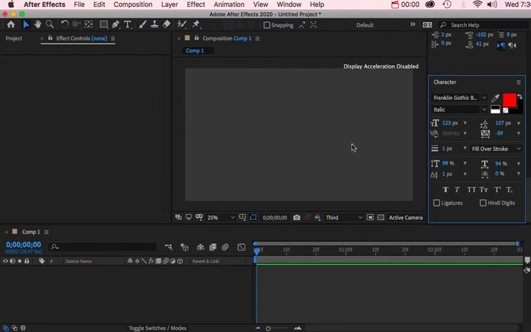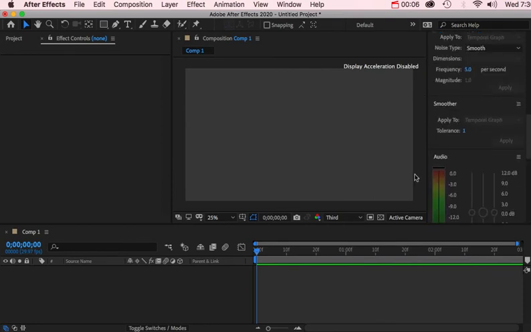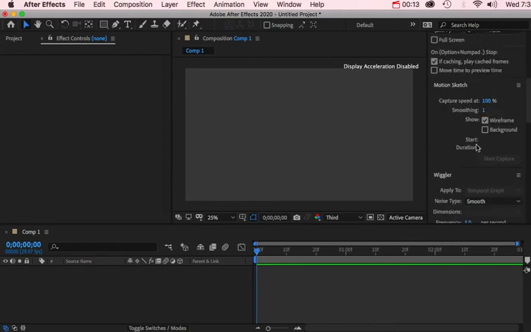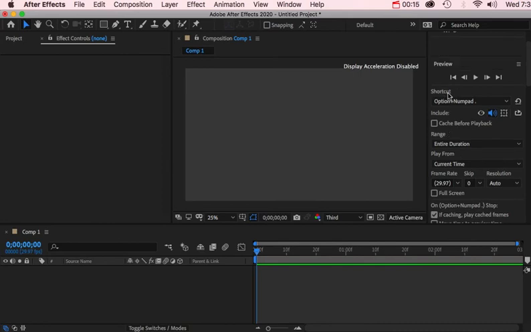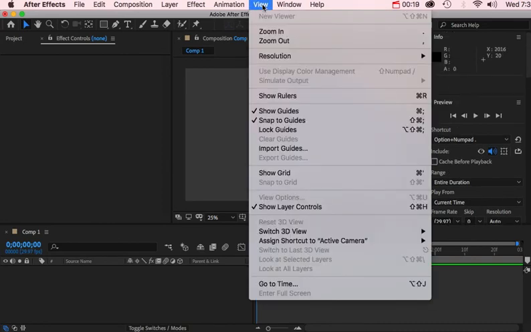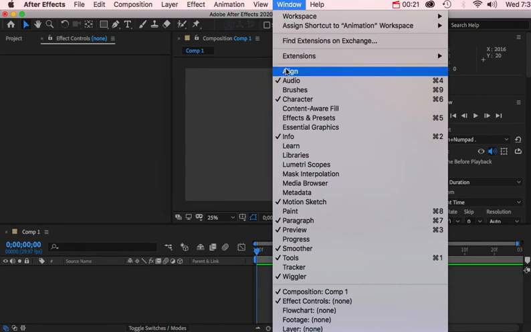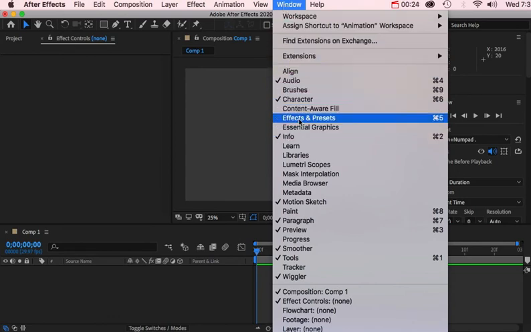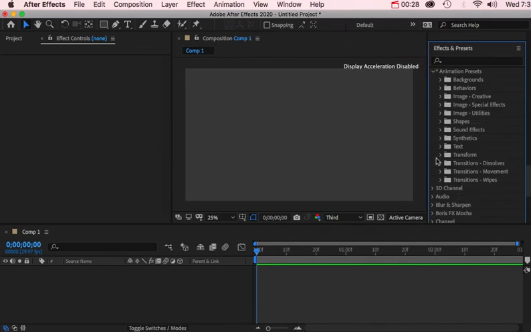Okay, in this animation lesson, we're going to be looking at animation presets. So the first thing we want to do is make sure we can see our presets in the panel over here. If it's not showing, we want to go up to Window, and it should be Effects and Presets right here. Then it'll pop up here in the panel.